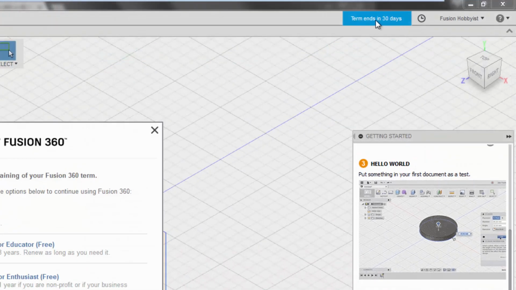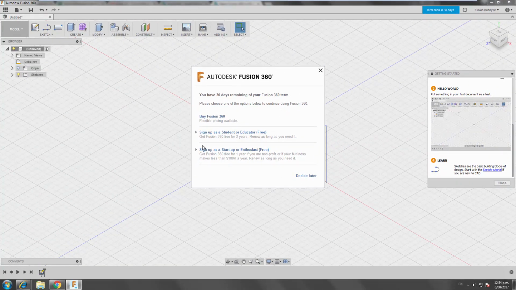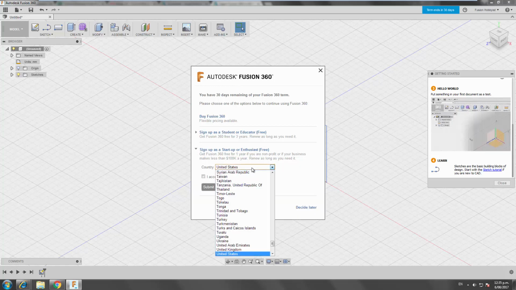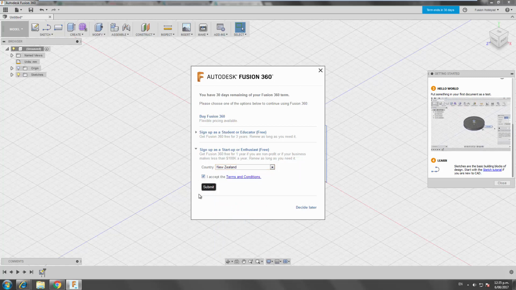Okay, if you click on term ends in 30 days at the top, as an enthusiast, you can come in here and select your country. In this case, we're in New Zealand. Accept the terms and submit. This will get rid of the trial banner at the top. You should only be using this if you're using it in a non-commercial capacity, basically.